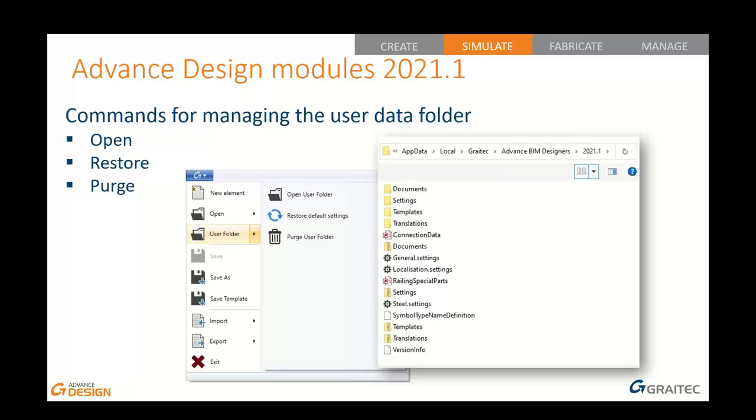There are also three new commands used for managing the user data folder. It's the folder where all the settings, all databases, and templates used by design modules are located. Now we can easily open this folder, which was not easy before, as by default the folder is hidden by the system, by Windows. So you can now easily open that folder.